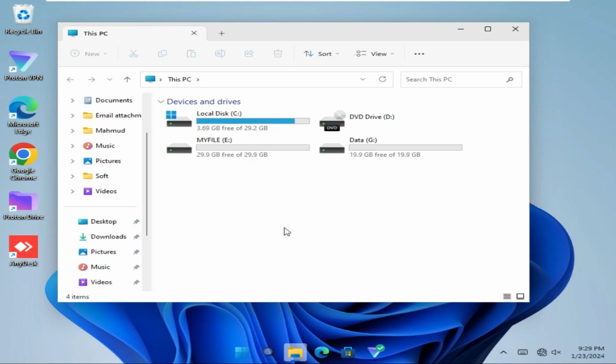Look, now This PC is set as default to show in File Explorer.